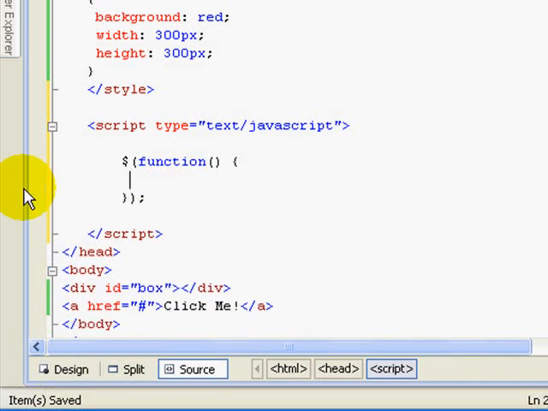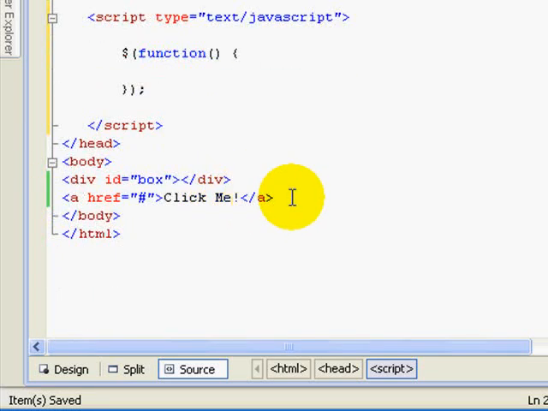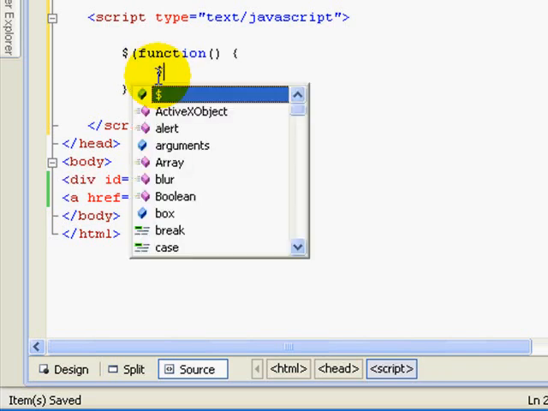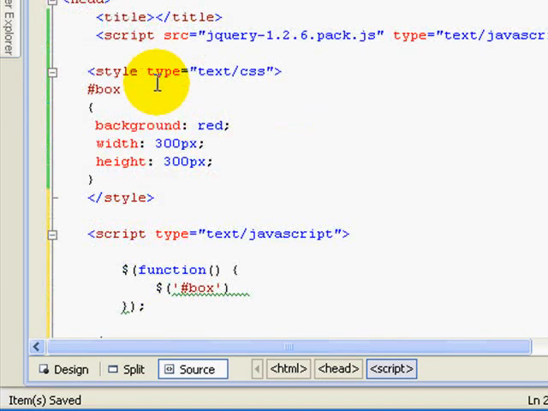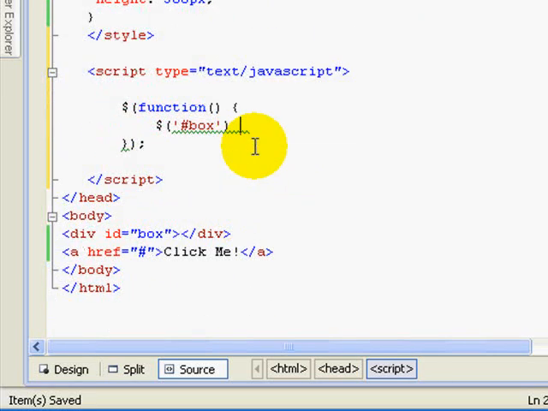All right. So I need to say when this anchor tag is clicked, fade out the box. So we'll start with jQuery, the $, and get the div with an ID of box. Now, the great thing about jQuery is that we can use CSS selectors. So for you designers who have some CSS knowledge, you can import that into your jQuery. So we would do pound box. And this is saying get the div with an ID of box in the same way that we referenced it in our CSS.